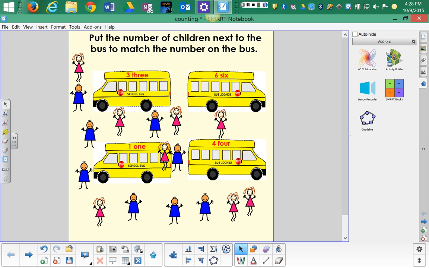Or you might say, David, take 3 children to bus 3. For young children, that's probably going to be more logical and understandable for them. But do you see what a simple game this is? All that was needed was to find the appropriate images. Now, where do you find these images?